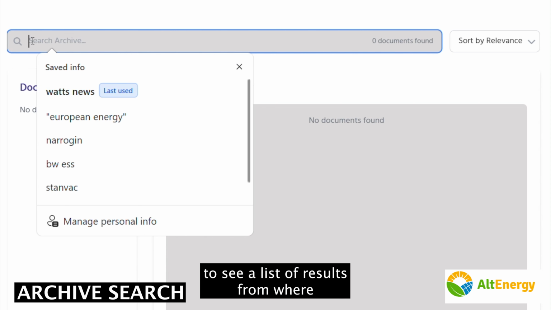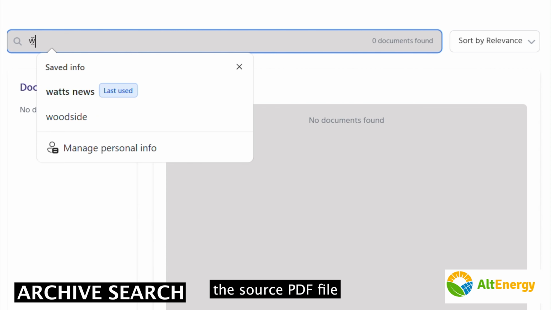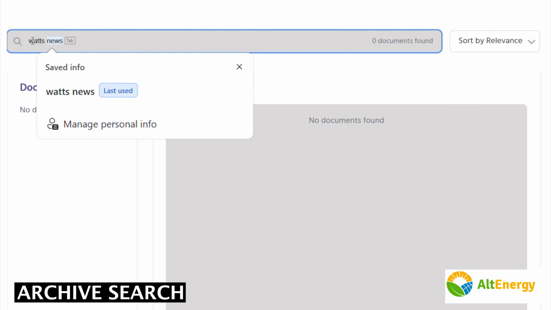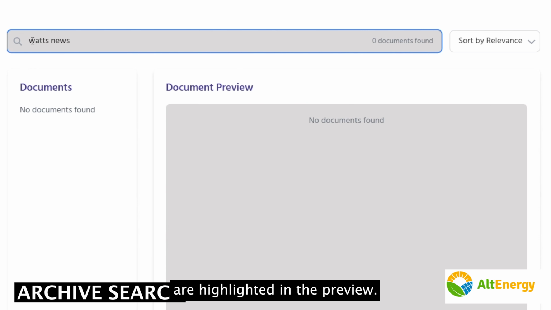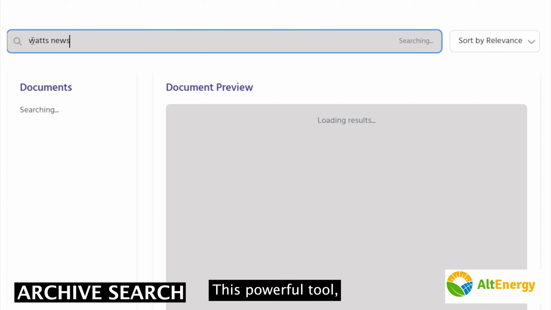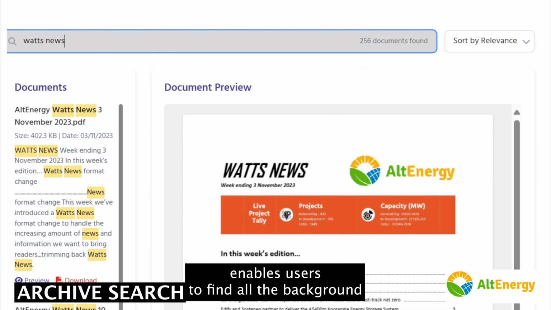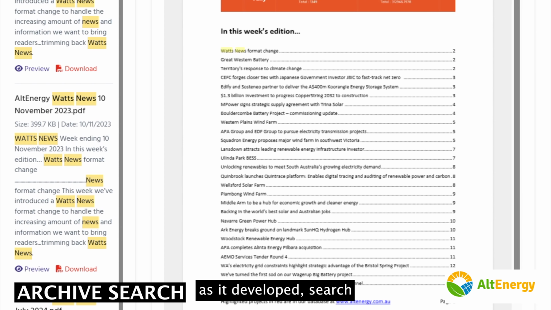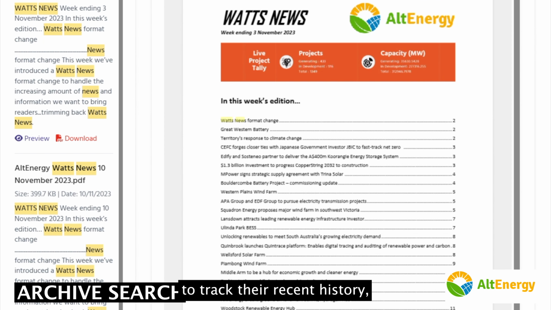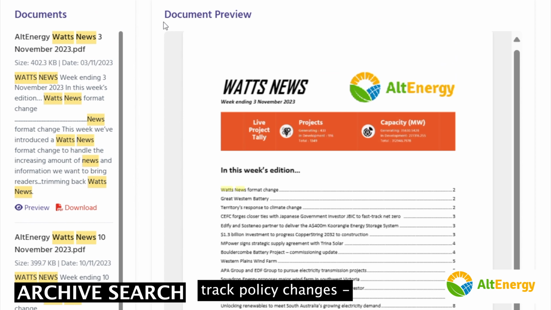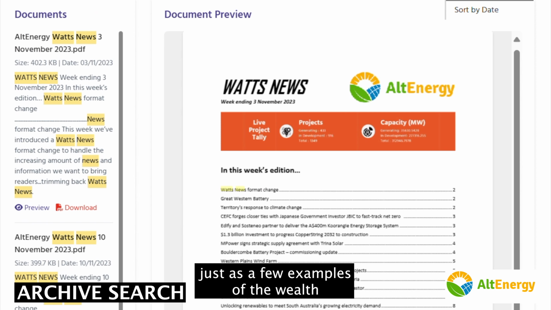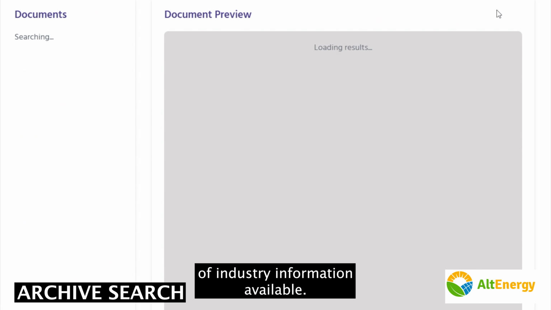Enter a search term to see a list of results from where the source PDF file can be previewed and downloaded. Search term results are highlighted in the preview. This powerful tool, designed by Rosetta Analytics, enables users to find all the background about a particular project as it developed, search for a company or individual to track their recent history, track policy changes, just as a few examples of the wealth of industry information available.